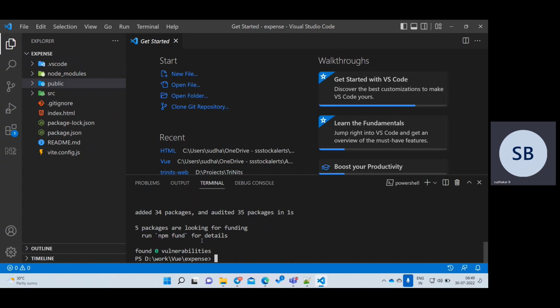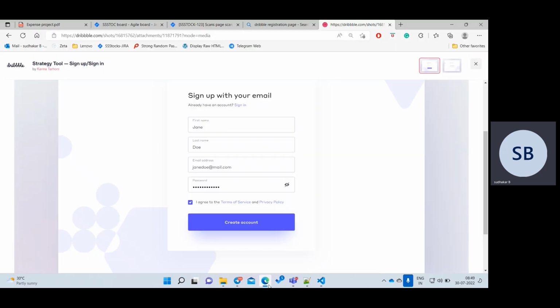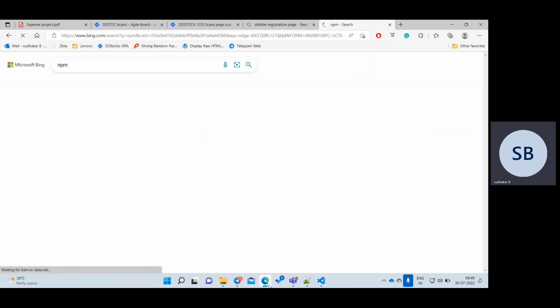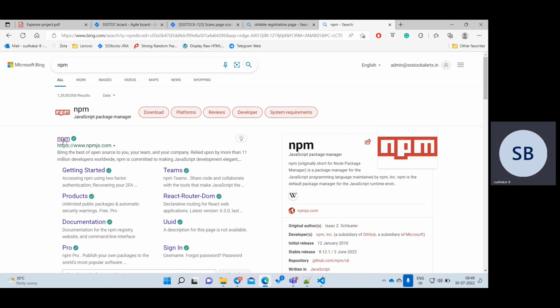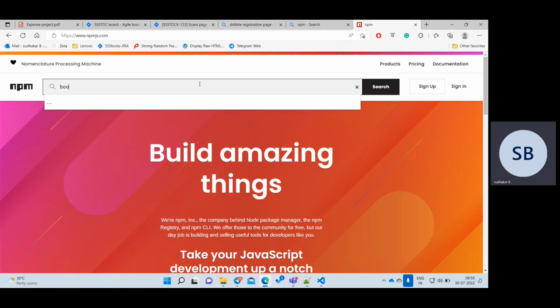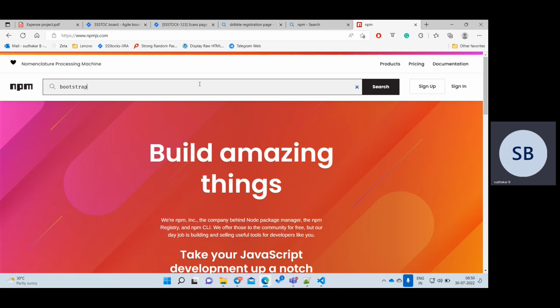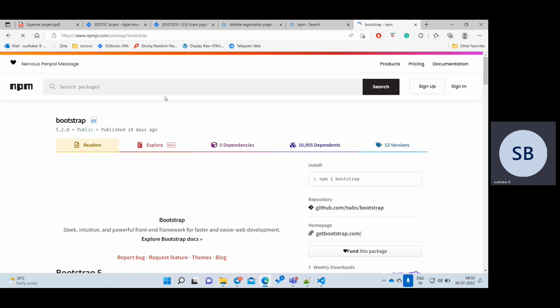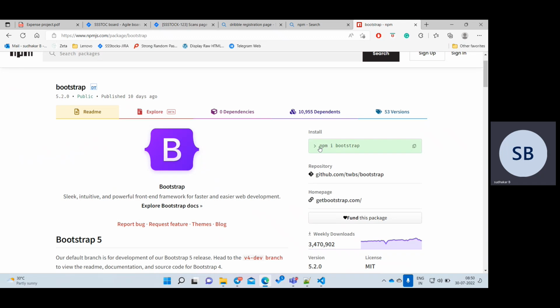Okay. So now whenever we are typing npm install, it will go to a website called npmjs.com. Here you can look for Bootstrap, right? So I can search for Bootstrap. See, there is an exact match for Bootstrap, right? So I'll click here. And if I want to install it in my project, what is the command?